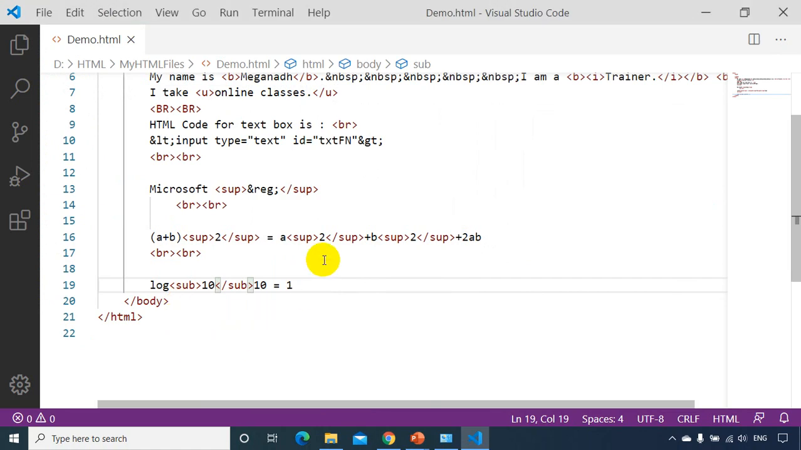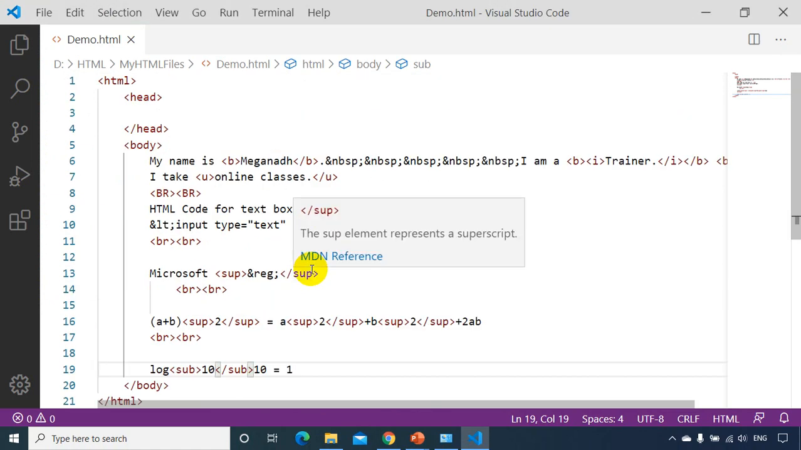Okay. So these are some of the additional tags all of you should keep in mind when you're working in HTML. I hope all of you are clear with these additional HTML tags which we'll be using. In the next module, we'll see how to create HTML lists. Okay, thank you, and see you in the next module.